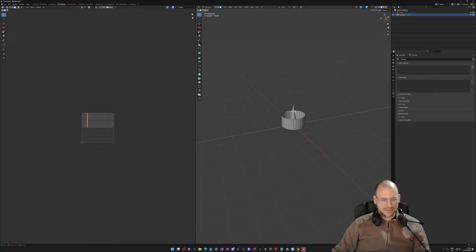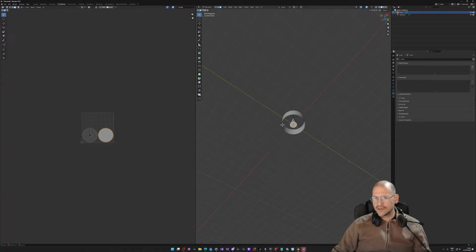Now on this one, tab, and now this one, tab. Those go across the bottom, but I don't like the layout of that setup. I also don't need the bottom here. Delete faces. Good.